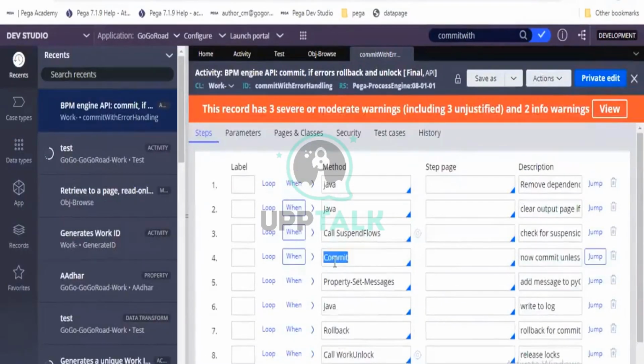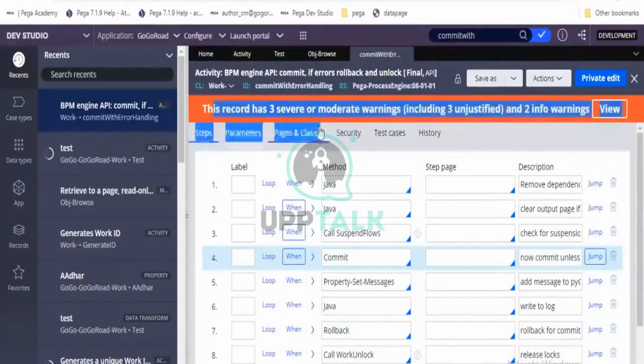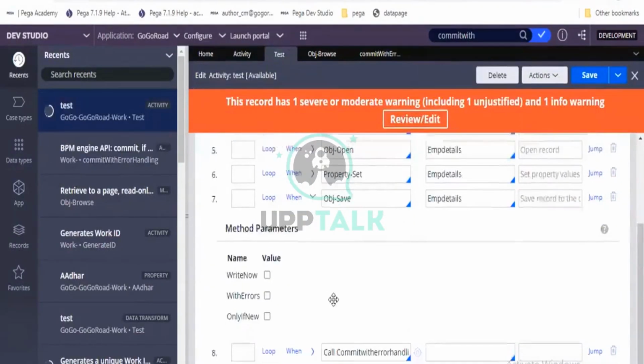But what is it? The warning is present here only. You can use this activity whenever you like, wherever you have some 5 places. Instead of using 5 commits, you will get 5 severe warnings. Instead, you will use this activity, so you will only have this activity's warning, only one warning. Understood? Got it, right? No confusions.